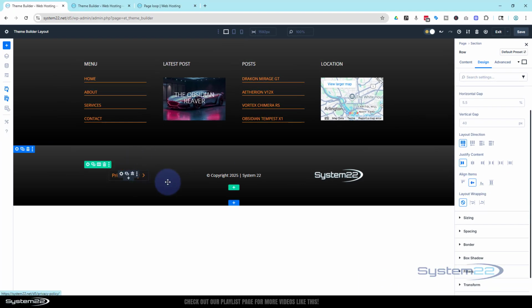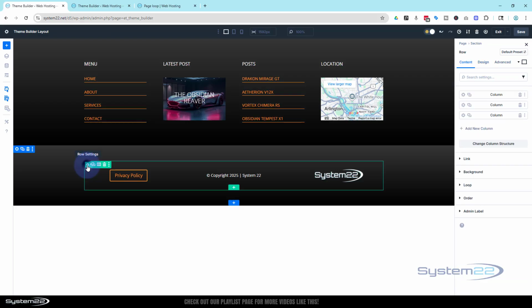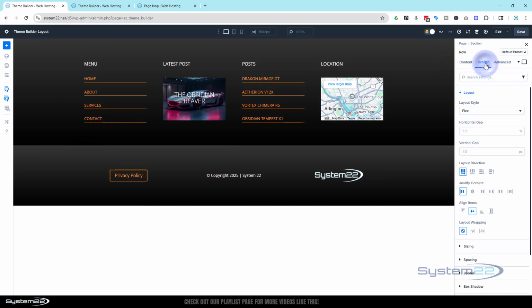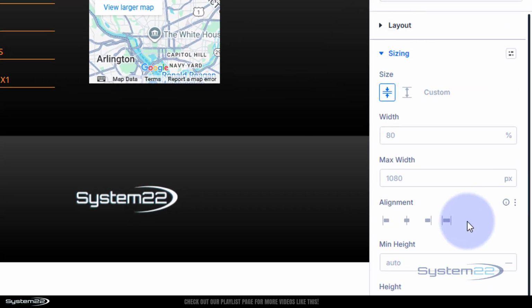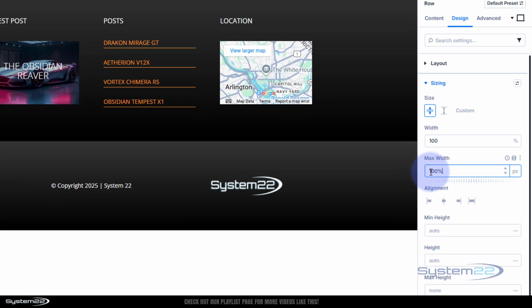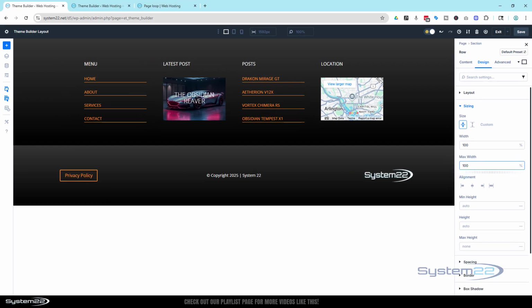Now that's okay, but I want to spread mine out just a little bit by making this row full width. Very easy to do. Just click on the row itself, design and sizing. Where it says width there, I'm going to type in 100. And where it says max width just underneath, I'm going to type in 100 and the percentage sign. We've now got a full width row. Fantastic.